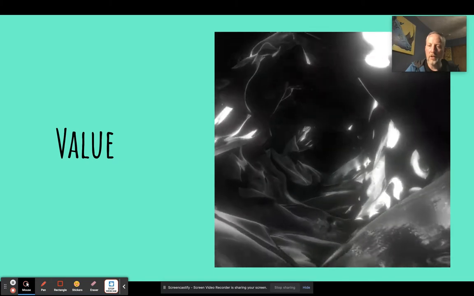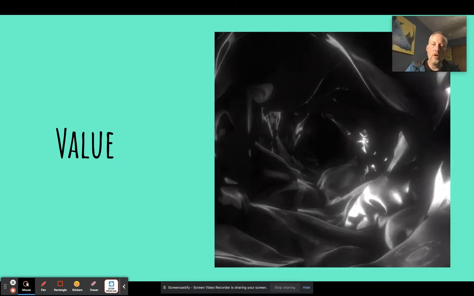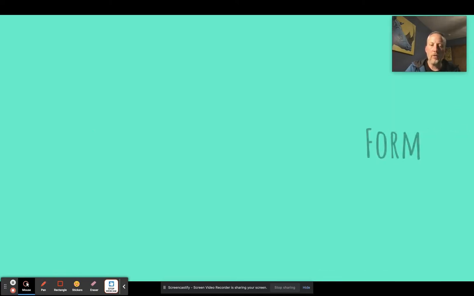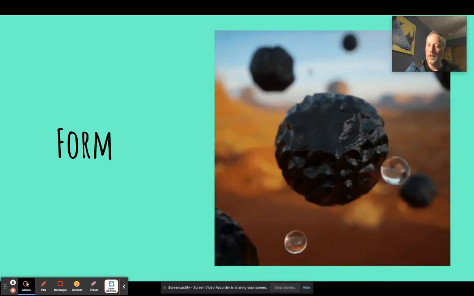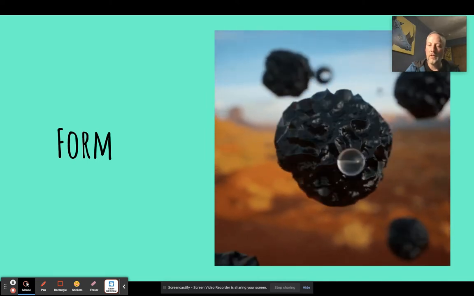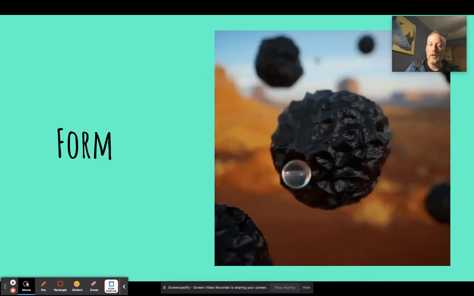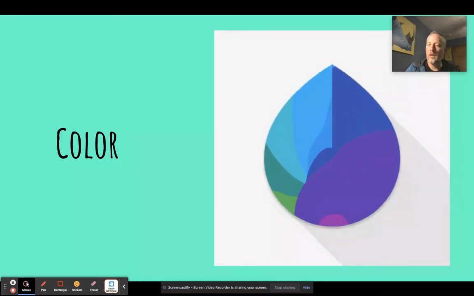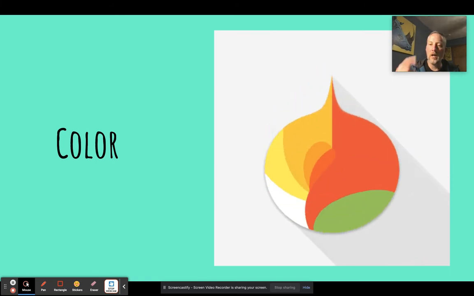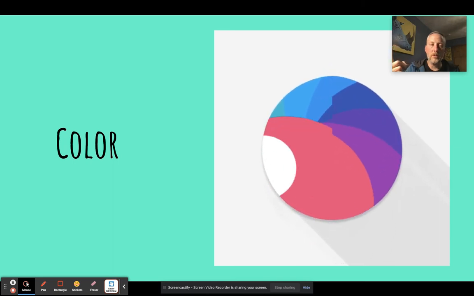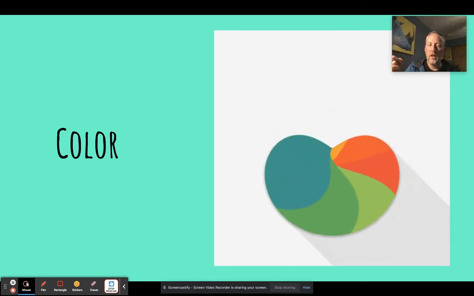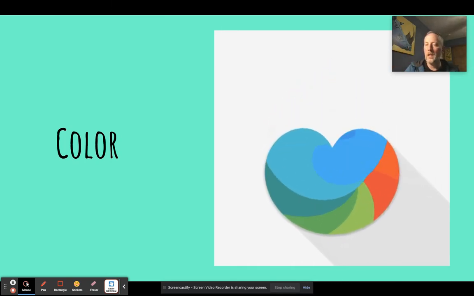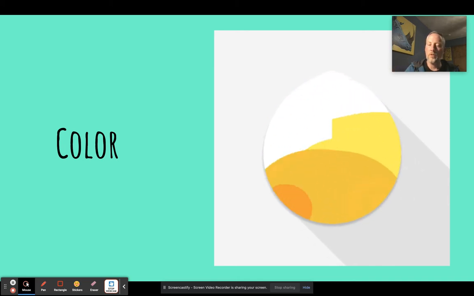Value, as we have in the visual here, value is the quality of dark to light and everything in between, and it is just that simple. Form is the quality of three-dimensionality that can either be implied or actual. Color, the main takeaway from color, we want to remember that it's made of three things. You have hue, what color is it? Red, blue, green, yellow, etc. The saturation, all the way from dull gray all up to full intensity, and the value, all the way from dark all the way up to light.